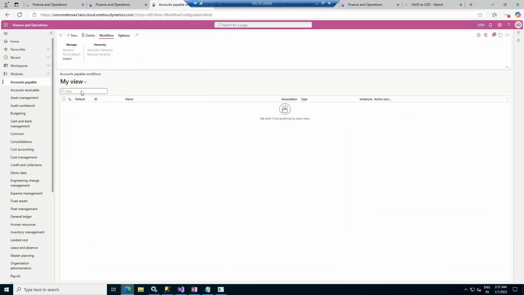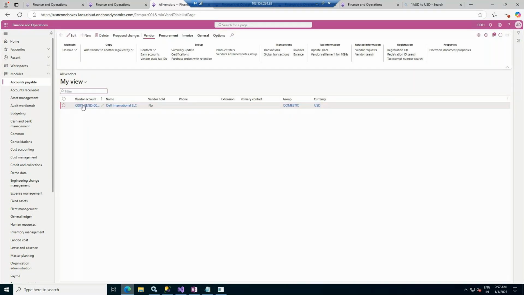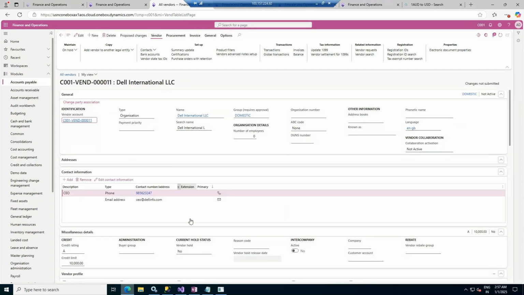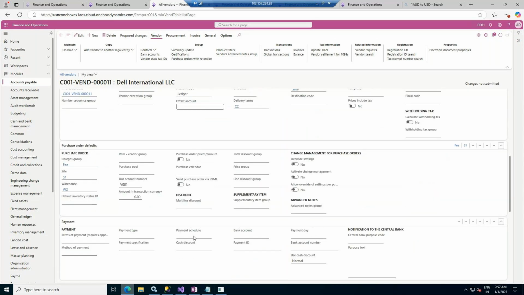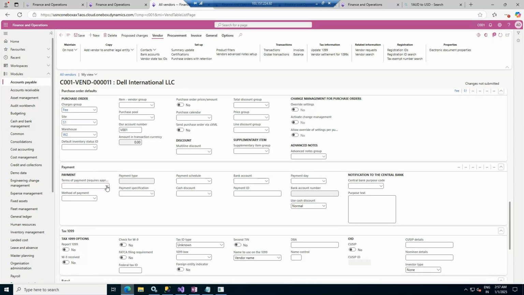We will go to all vendors now and see the vendors. So we have this vendor. We were working on this particular tab, purchase order default. So we were working on the terms of payment. Let me add this terms of payment. We have not prepared any terms of payment. What is a terms of payment?